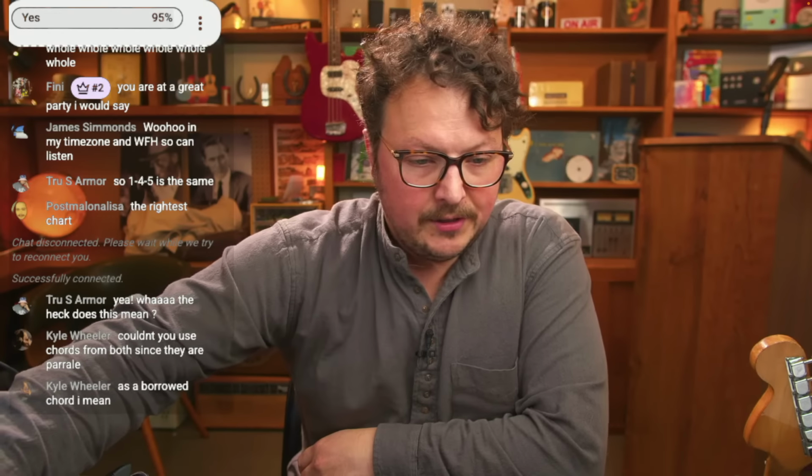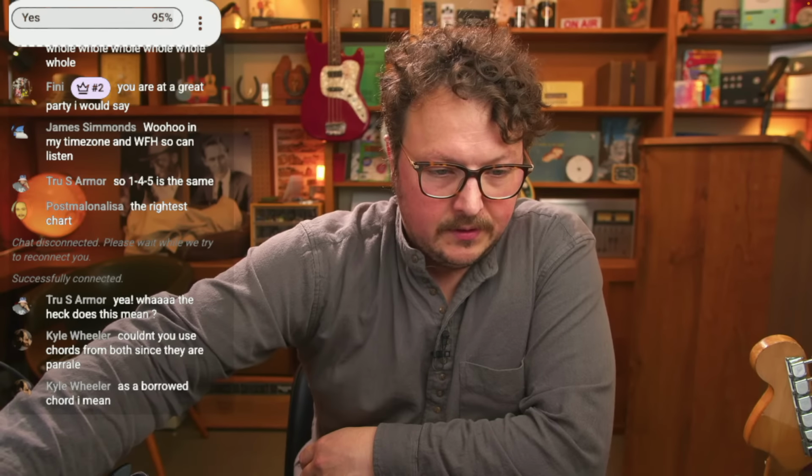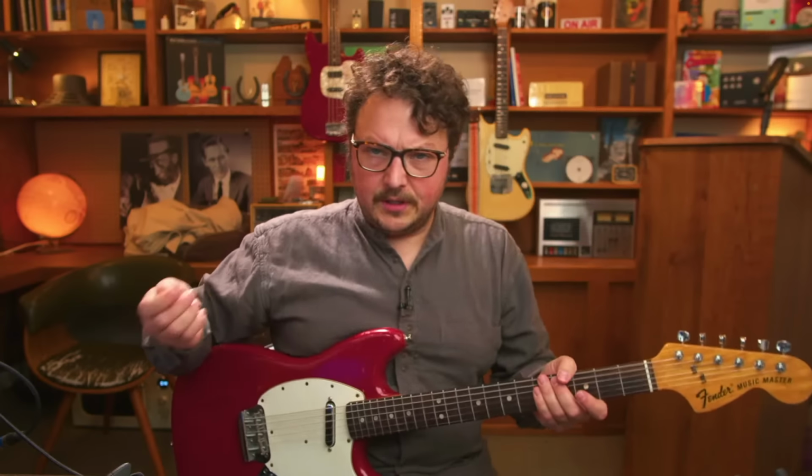Kyle brought up a great question, which is, couldn't you use chords from both since they're parallel, or as a borrowed chord? So, here's what's wild: rather than purely staying in a mode, a lot of times people mainly stay in a major key or a minor key, and then they borrow the cool modal stuff that they like. So sometimes there's truly modal stuff that just stays in a mode.